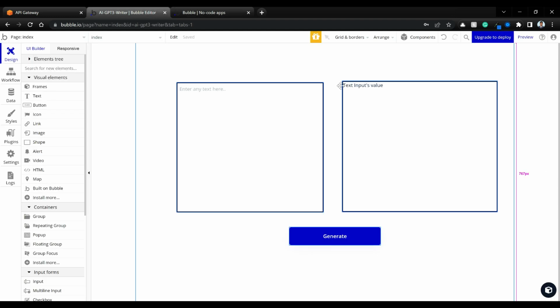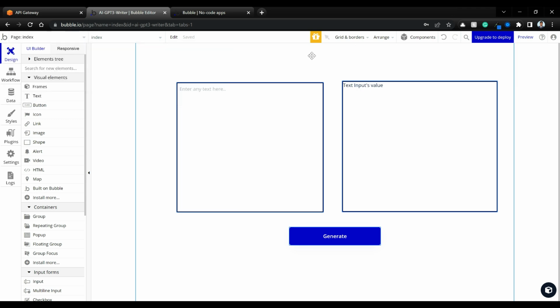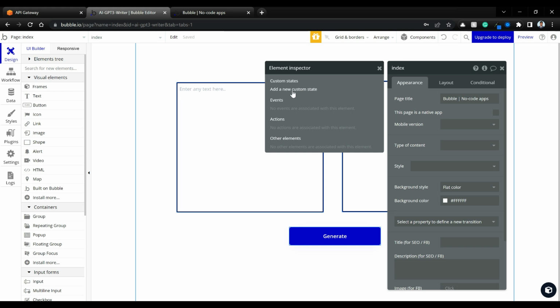So first of all, we are on this page. This page is the index page, as you can see, and if you click anywhere outside and double click, it will bring up the property editor for the index page. And we are going to create something called a custom state. So click on i here, custom state, add a new custom state.